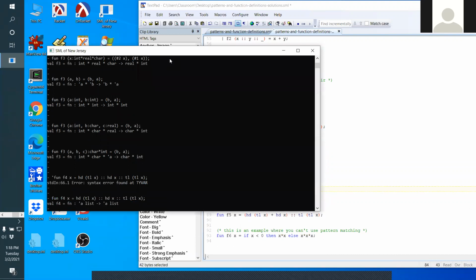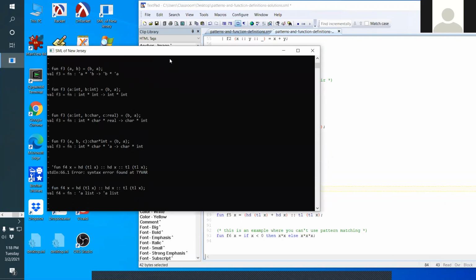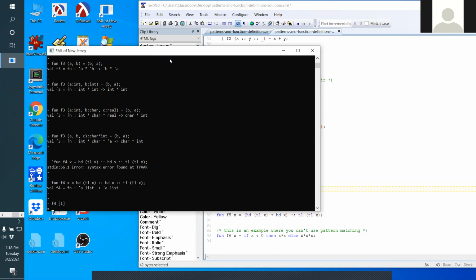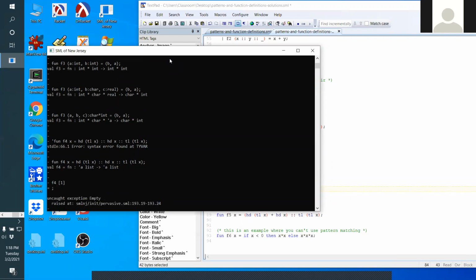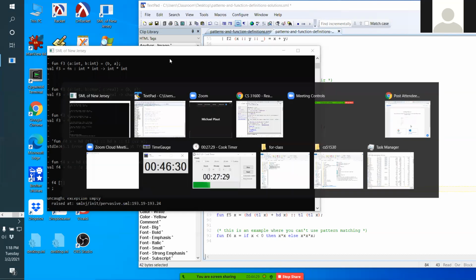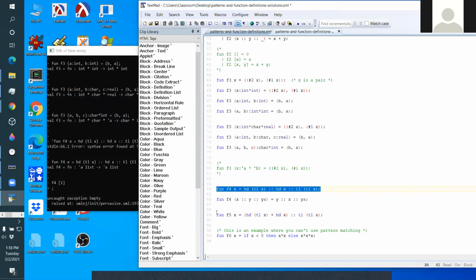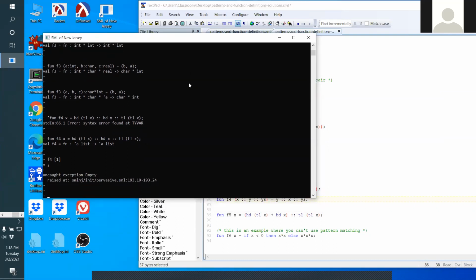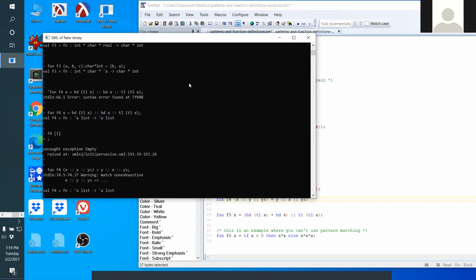Okay. No mention of any problem, even though F4 of a one item list blows up on me. Okay. F4 of a one item list is not well defined. But when I write it with patterns, I'll get a warning telling me that you're missing some patterns here. The function is only a warning. The function is defined, but I got a warning, you're missing some patterns.